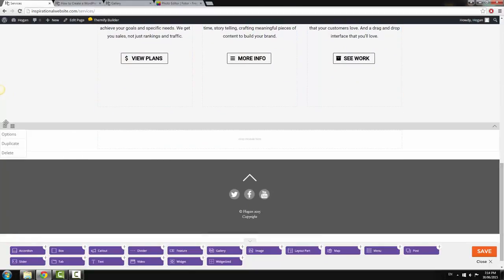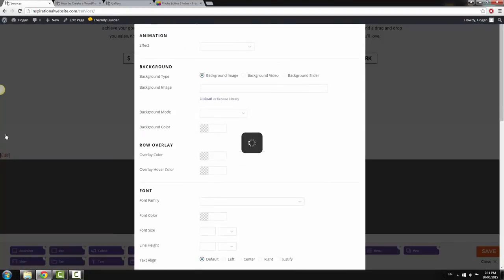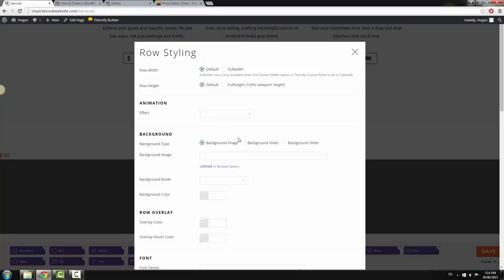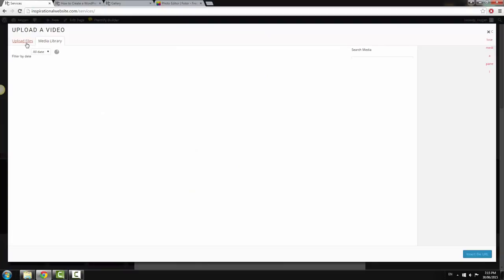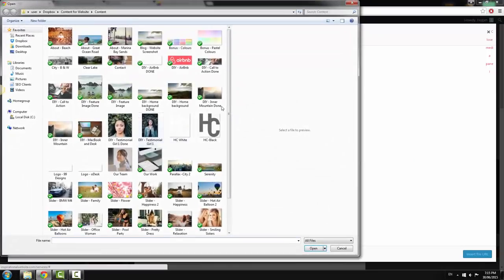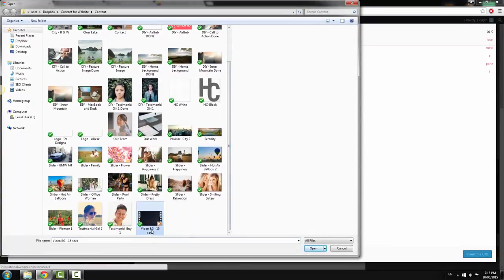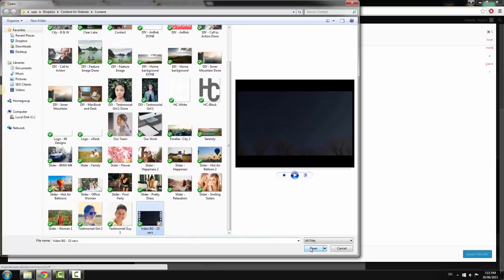Now we're going to edit the row options for here. So we're going to add the video background. Click on options. And for the background type, I want to change that to a background video. We're going to browse library and upload a new file. It is called the video background in 15 seconds. So click on open.